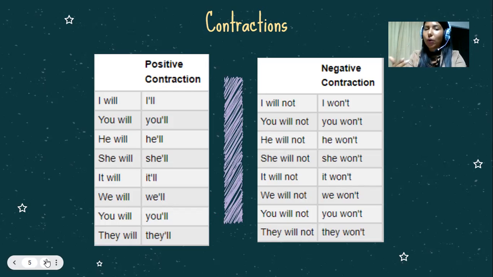For example, I'll call you tomorrow. I'll call you later. Okay. Then we have negative contractions, where I will not changes to I won't. I won't be able to attend the class. Or the simple form, I will not be able to attend the class. So you change I will not to I won't. You won't, he won't, and so on. Okay.